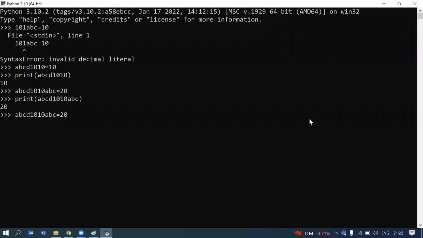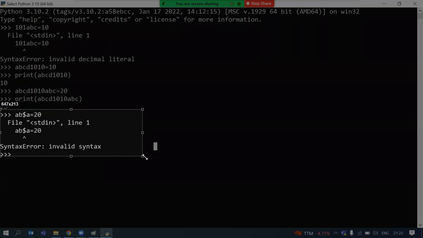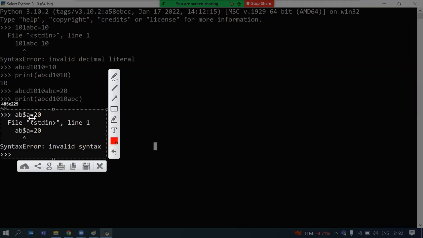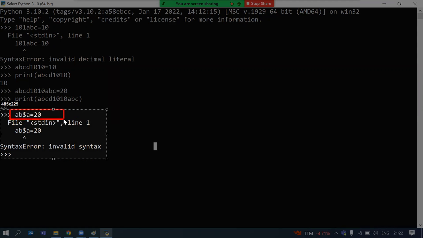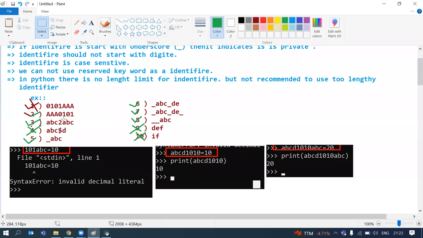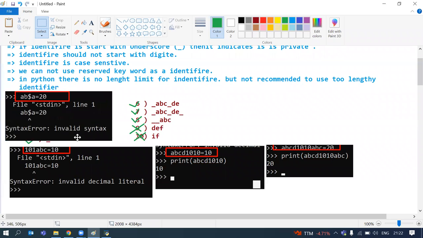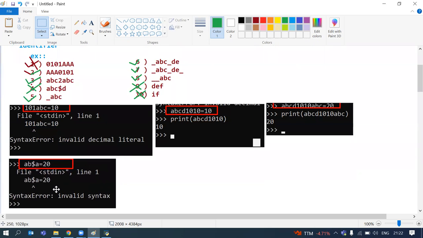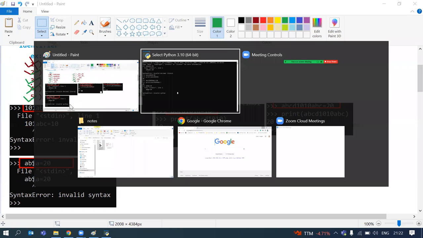Now our fourth case is to use a dollar symbol. AB dollar C equals 20. It's getting an error. Why? Because of an invalid syntax error. This is the fourth case.